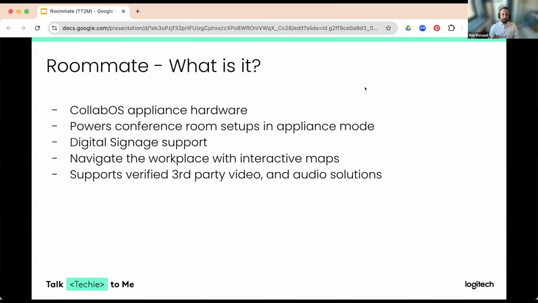Lastly, I would say an easy uplift for existing rooms where you might have support for third-party video and audio solutions. Sometimes maybe doing a full room replacement isn't possible, and Roommate is a way that enables you to make more with less in terms of budget.